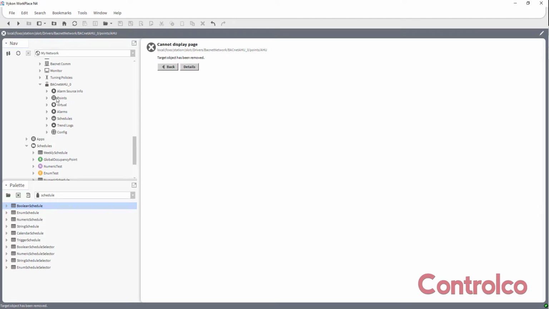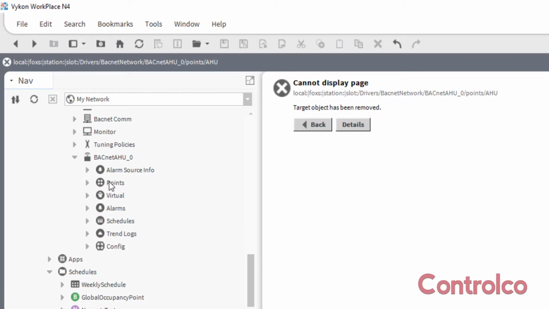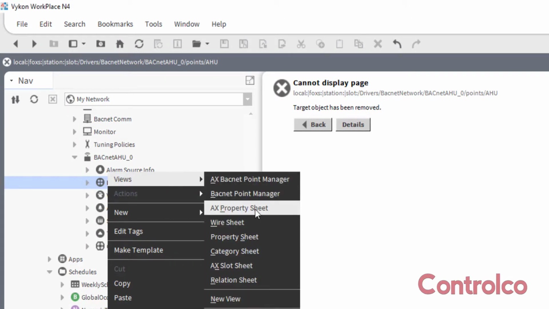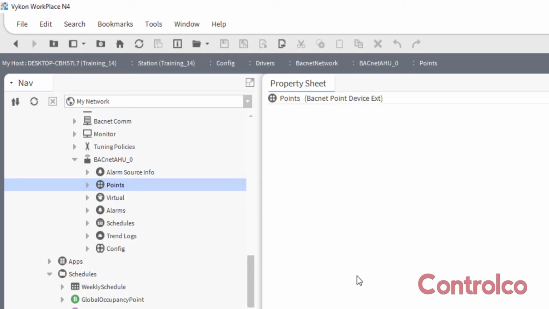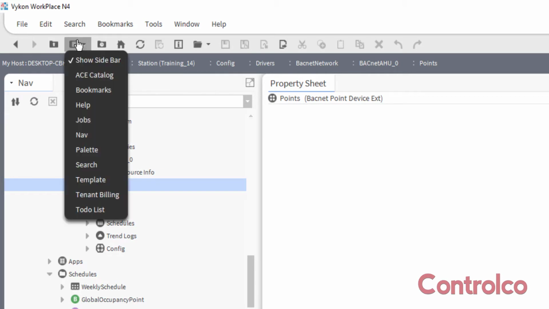I'm going to right click my points folder underneath the BACnet AHU controller and go to the AX property sheet. Then I'm going to open up my template sidebar. So I've got my nav sidebar and my palette sidebar open. I'm going to add another one by clicking on the sidebars icon, and that's going to be my template sidebar.